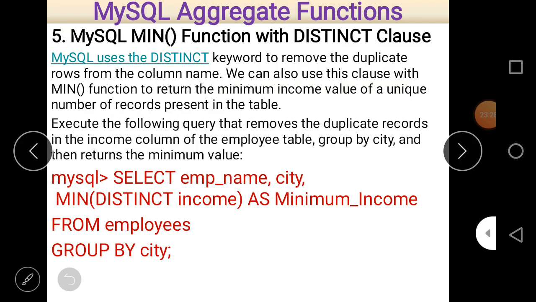The next topic is our next query, the MySQL MIN function with the DISTINCT clause. As the name says, the DISTINCT clause removes duplicate values. MySQL uses the DISTINCT keyword to remove duplicate rows from the column, and we can also use this clause with the MIN function to return the minimum income value of a unique number of records present in a table.